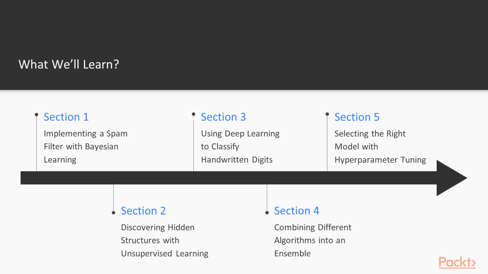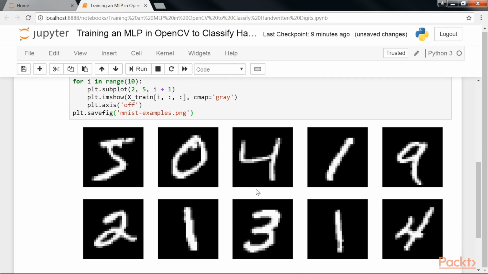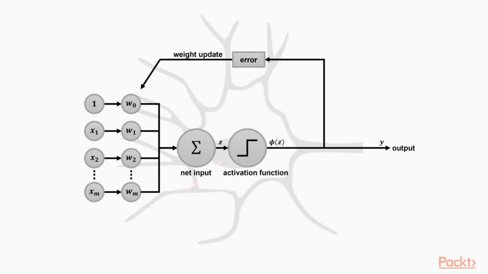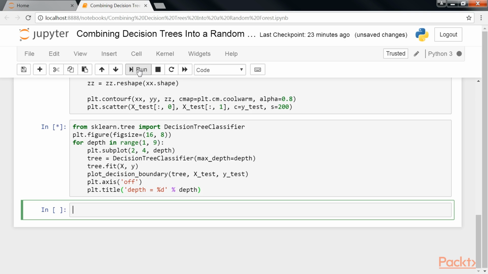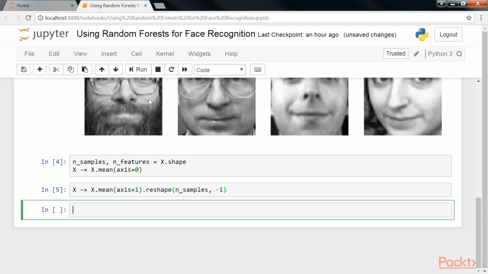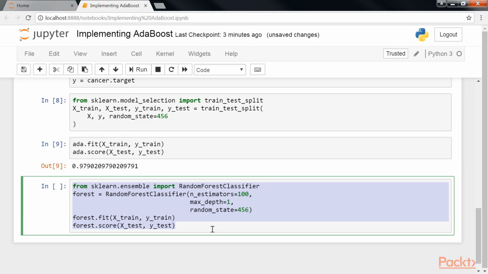The next section, Using Deep Learning to Classify Handwritten Digits, will introduce you to the exciting field of deep learning. You'll learn how to build deep neural networks in order to classify handwritten digits from the extensive MNIST database. Moving further, combining different algorithms into an ensemble will show you how to effectively combine multiple algorithms into an ensemble in order to overcome the weaknesses of individual learners, resulting in more accurate and reliable predictions.